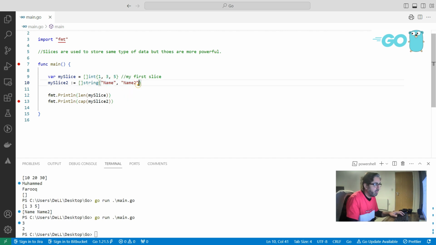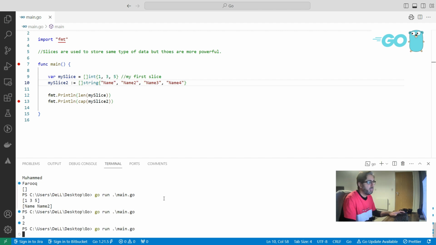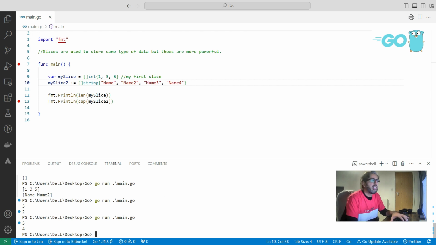So if I add more here, name 3 and name 4, and run this program, you will see the capacity change to 4. In this way, we can return the length and the capacity of a slice.